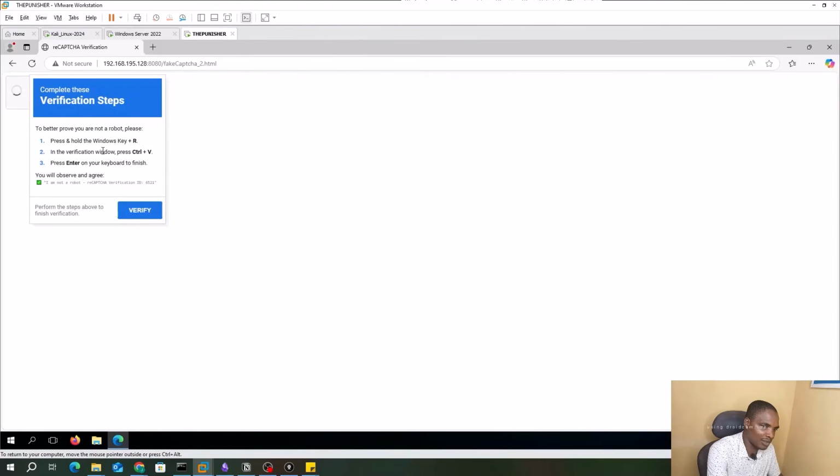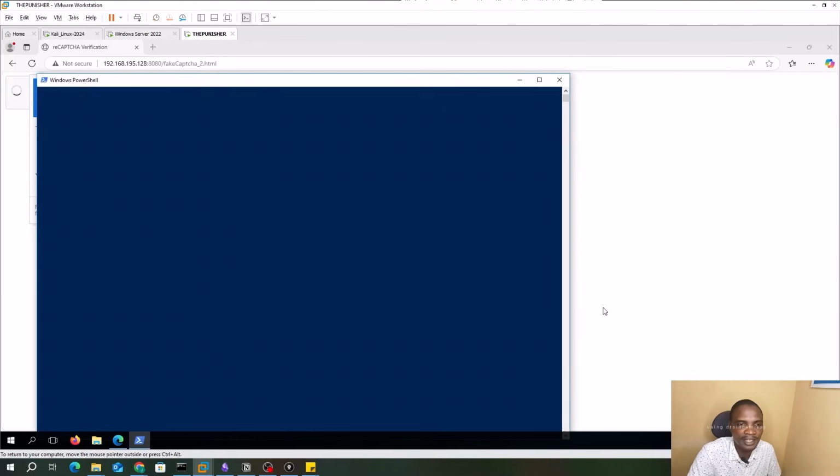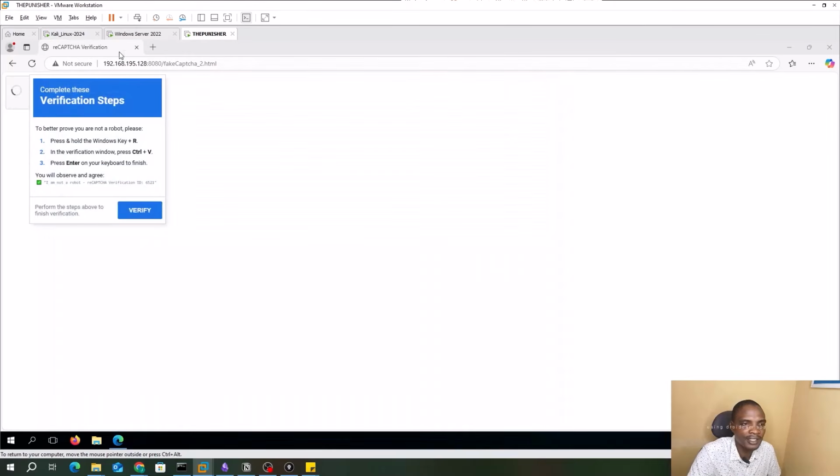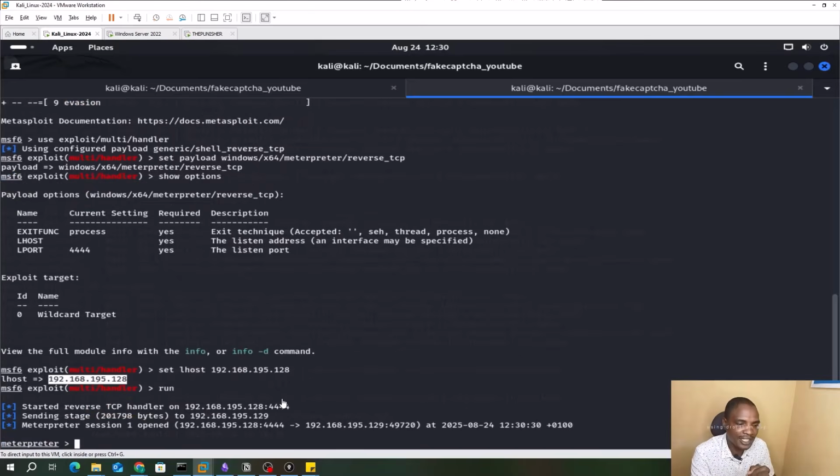Windows logo plus R. I already did this before, so you are going to see something, but normally there won't be anything here. So I'm going to press Ctrl V and enter. Let's see. I hope so. Let's see if we have a session. Yeah, and we get a session here.